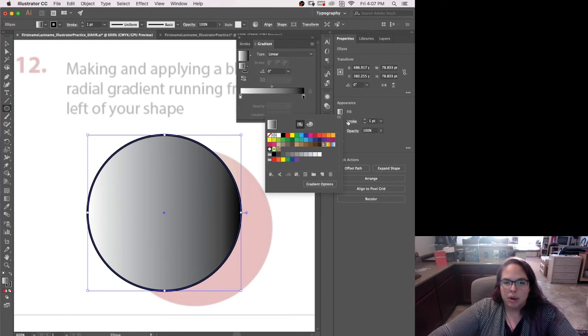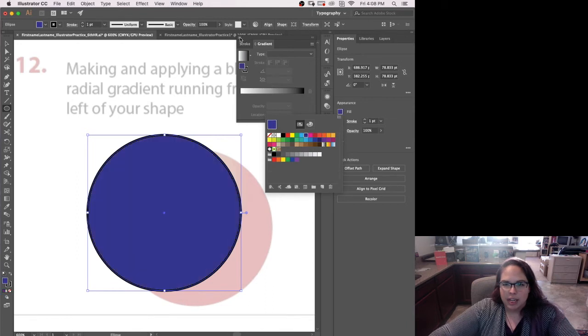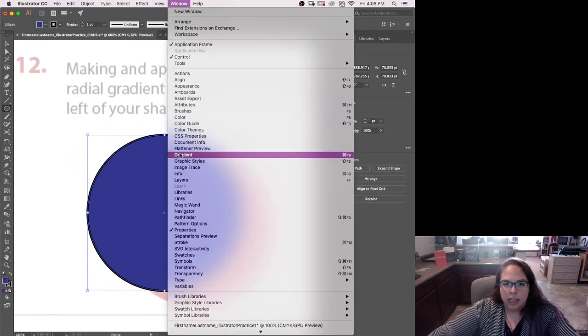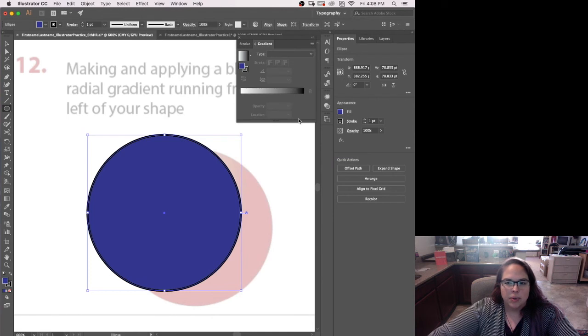Now, if I don't want to do all those steps, what I could just do instead, let's say I've just got this regular blue circle, okay? I can go up to window, I can go to gradient, and that menu is already there. I don't have to go ahead and select and do weird stuff. All right, because this one's on top, it's going to make the change to that one.